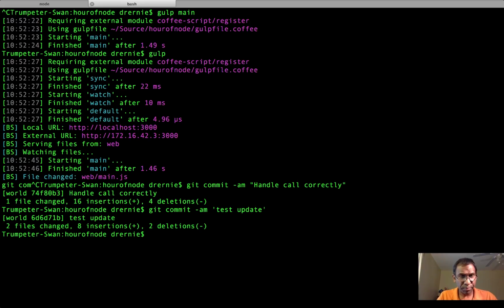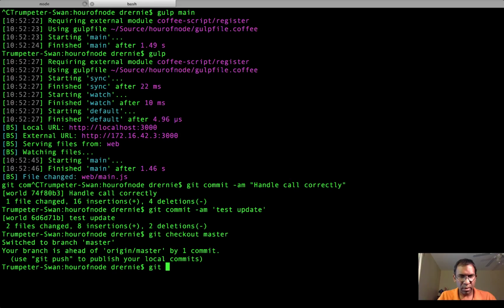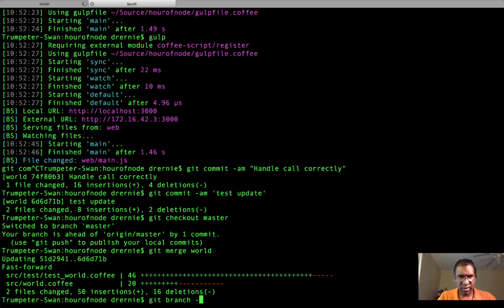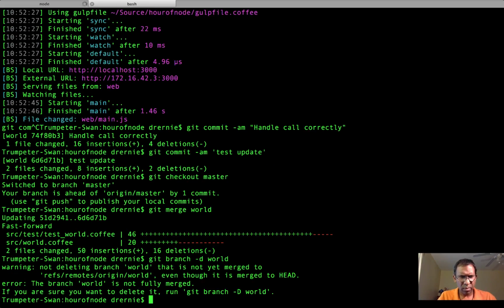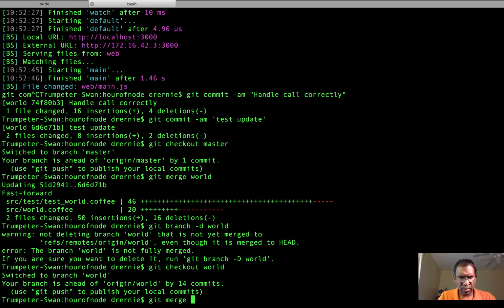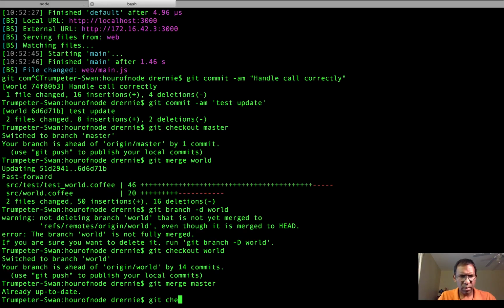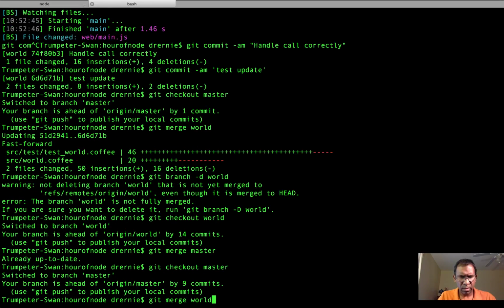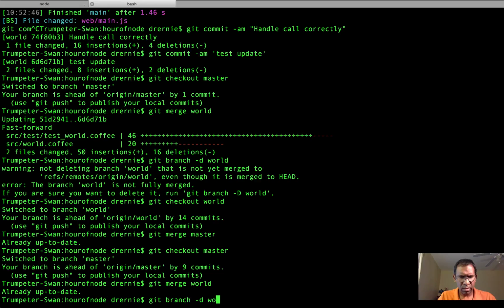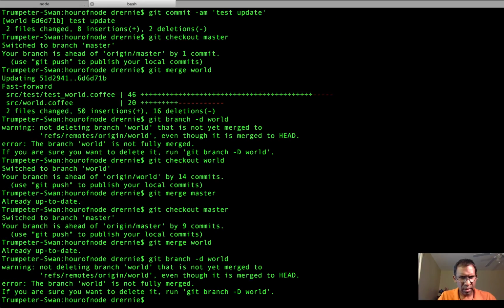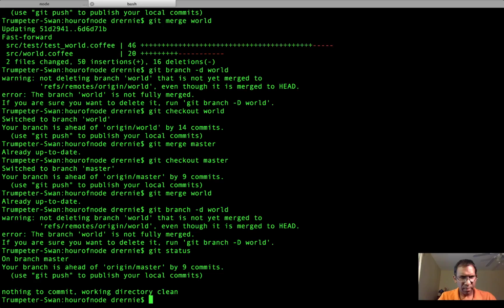All right. So that, I think, actually finishes that branch. We finally got all of our tests for the world running. So let's go ahead and push that back up to world, branch-delete world. Oops. We out of sync here. Why am I... Does not yet merge to ref's remote's origin world, even though it's not merged to head. It is merged to head. I have no idea what that means.